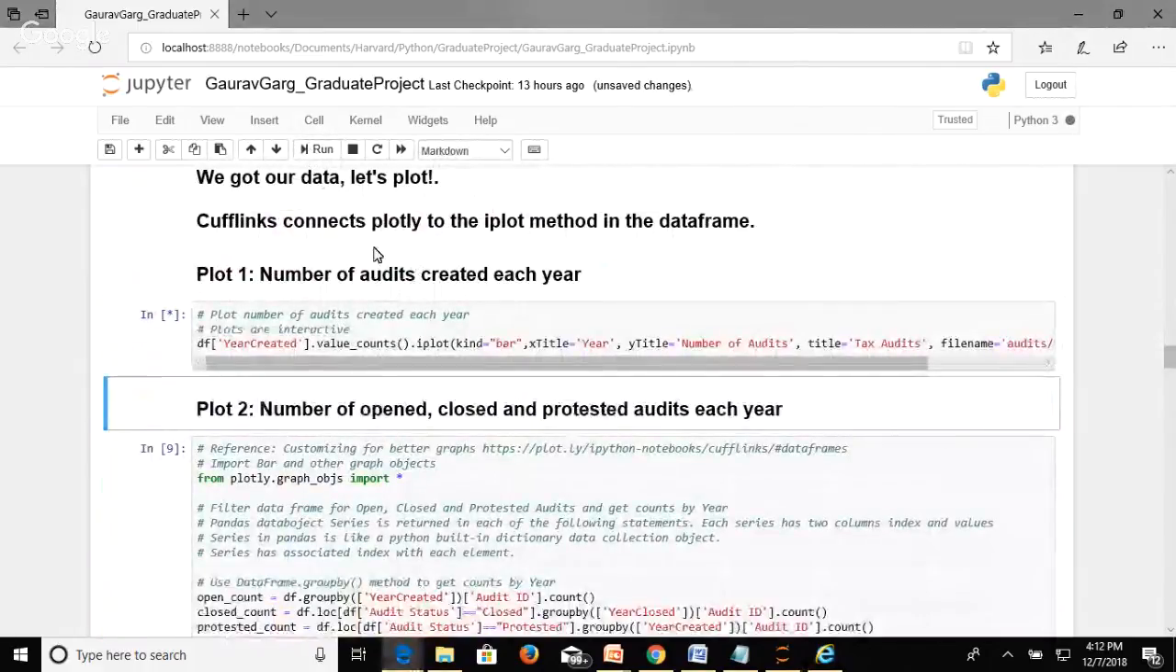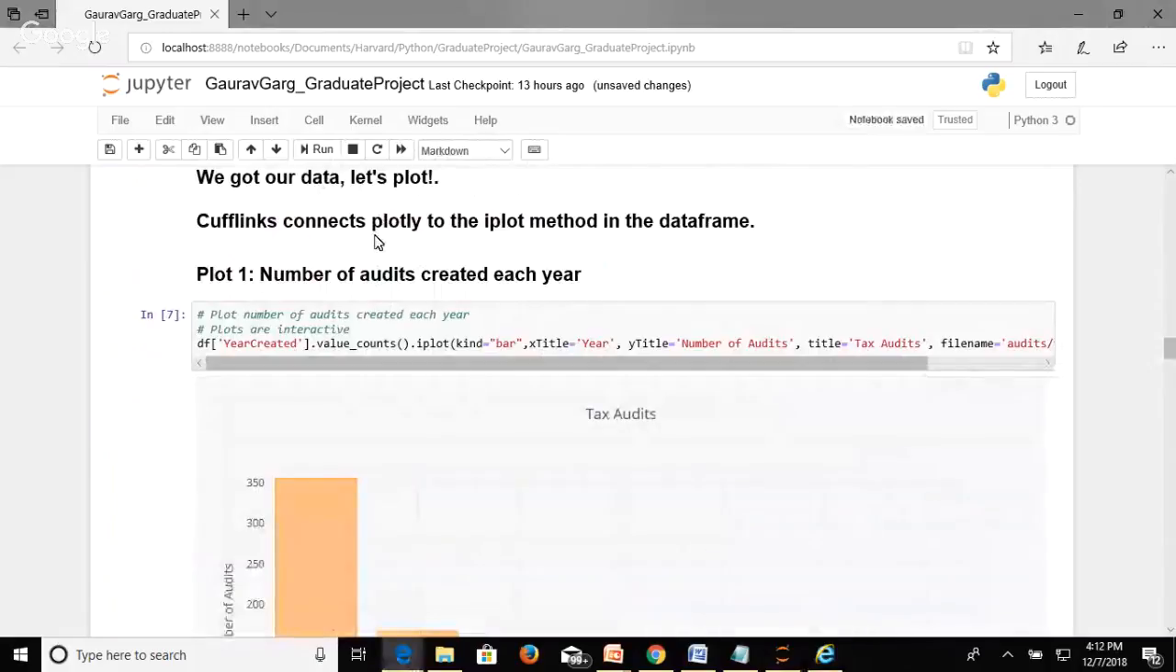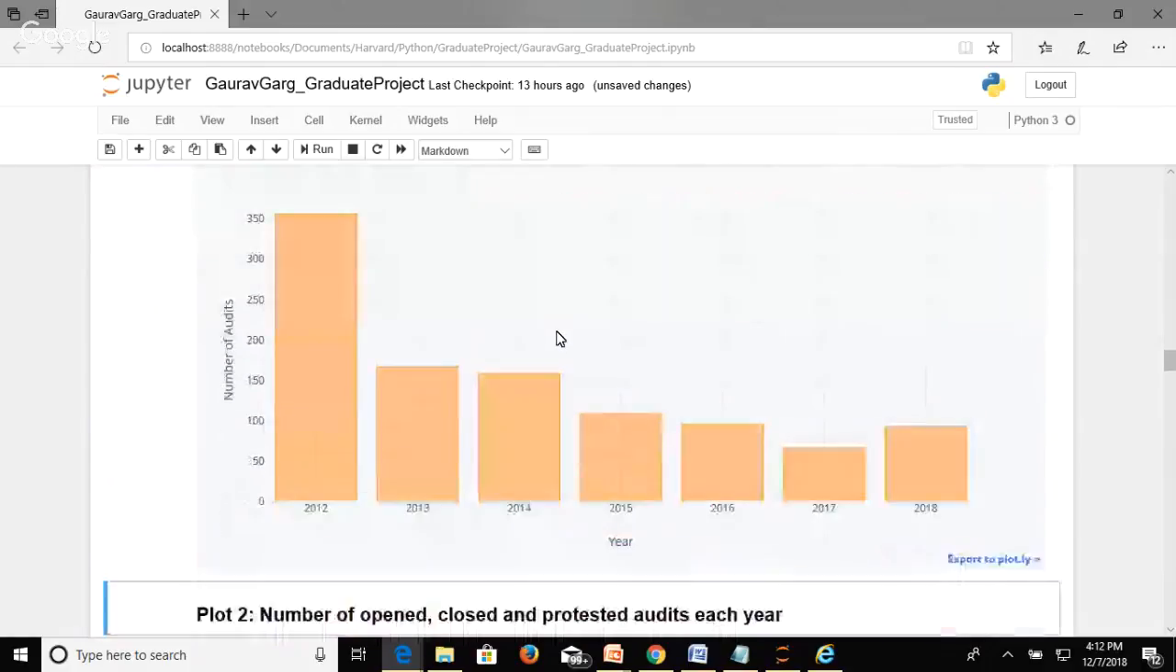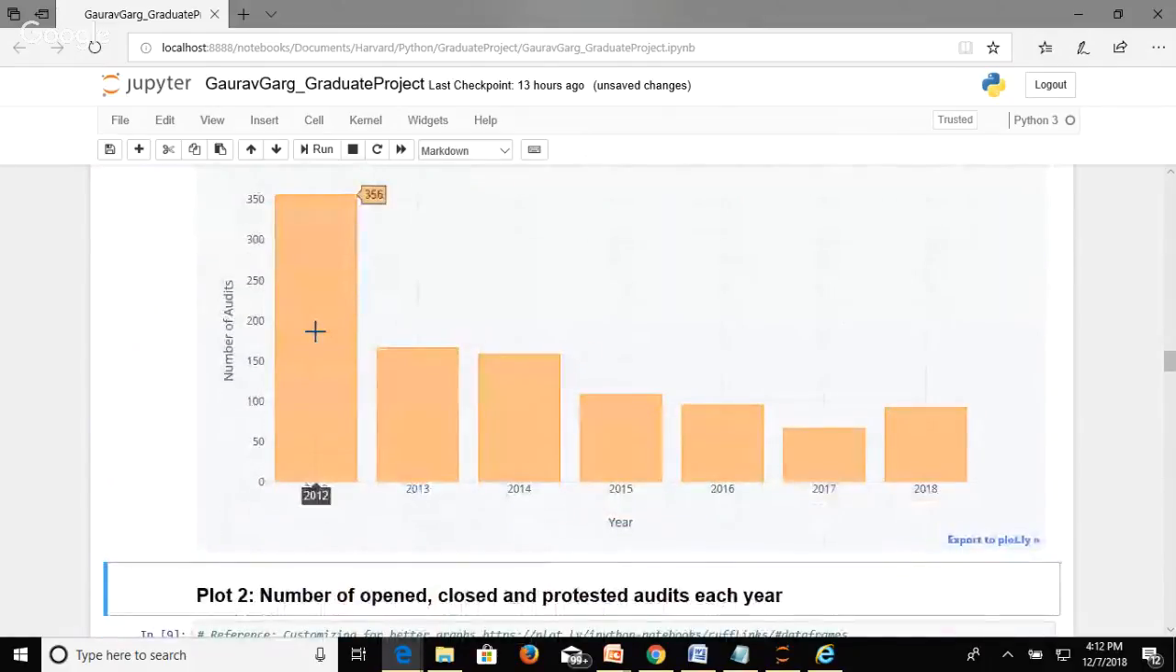Cufflinks connects Plotly to the iPlot method in the data frame. So I'm executing the iPlot method on the data frame object by selecting the column year created and just counting the number of audits for each year when the audits are created. And as you can see, I get a beautiful chart in Plotly. It's interactive, and I can see that there were 356 audits opened in 2012.